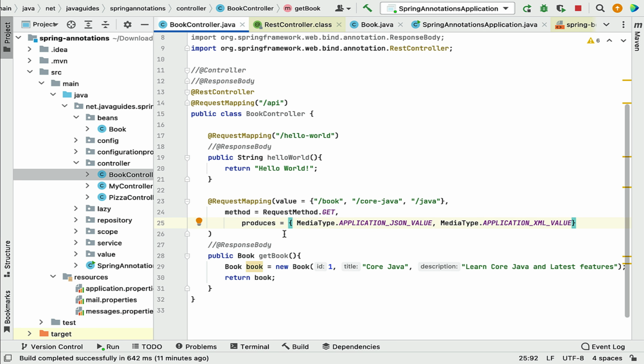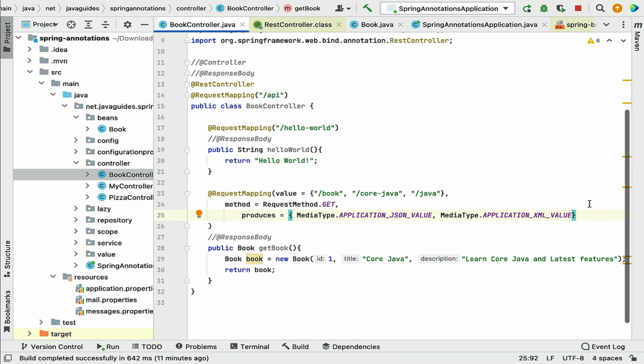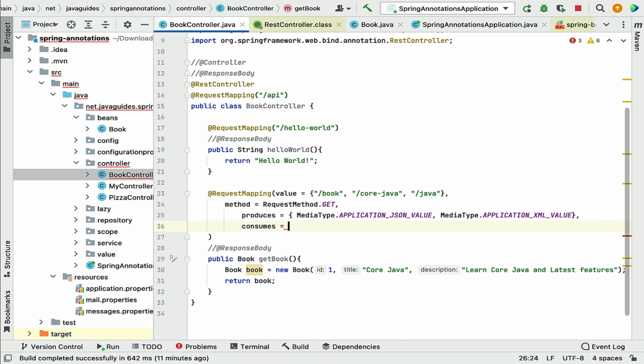Alright, next let us see how to use the consumes attribute. So let us say this REST API wants to consume the JSON that is sent by the client. Then we can go ahead and use consumes and then MediaType.APPLICATION_JSON. Next, let us say this REST API wants to consume the XML data that is sent by the client in a request. Then we can go ahead and use application/xml.